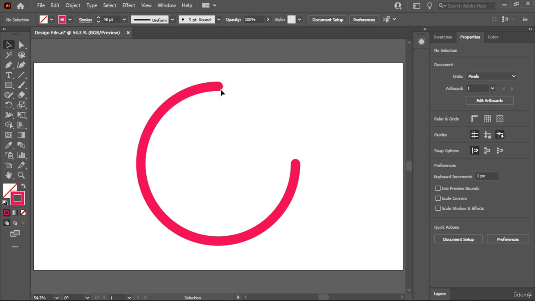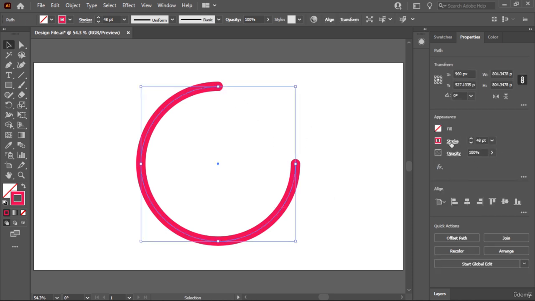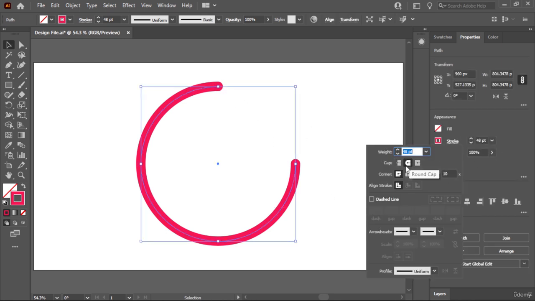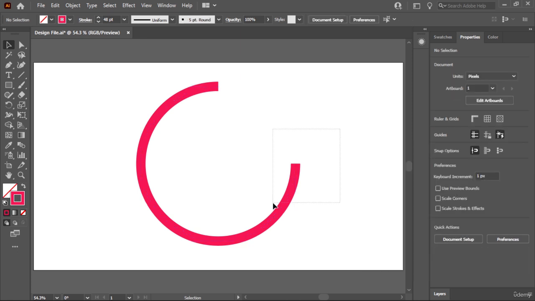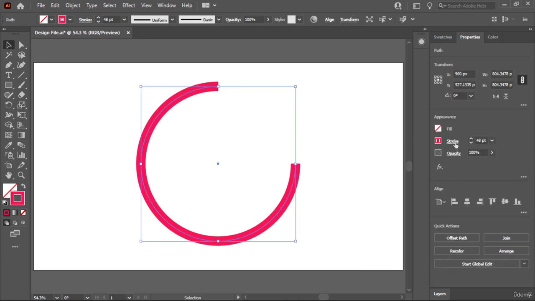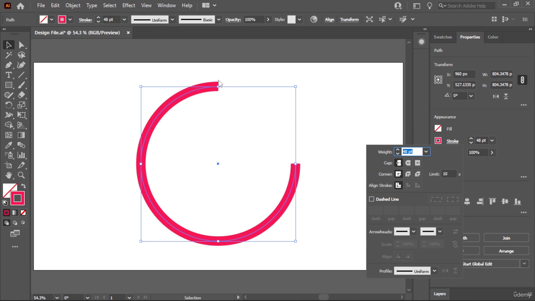So you can see that these parts are rounded. The reason is, if I come over here, I have selected this one. Initially it should have been something like this. So if you like rounded things, and if you are making a design which requires you to make rounded edges, this comes in really handy.